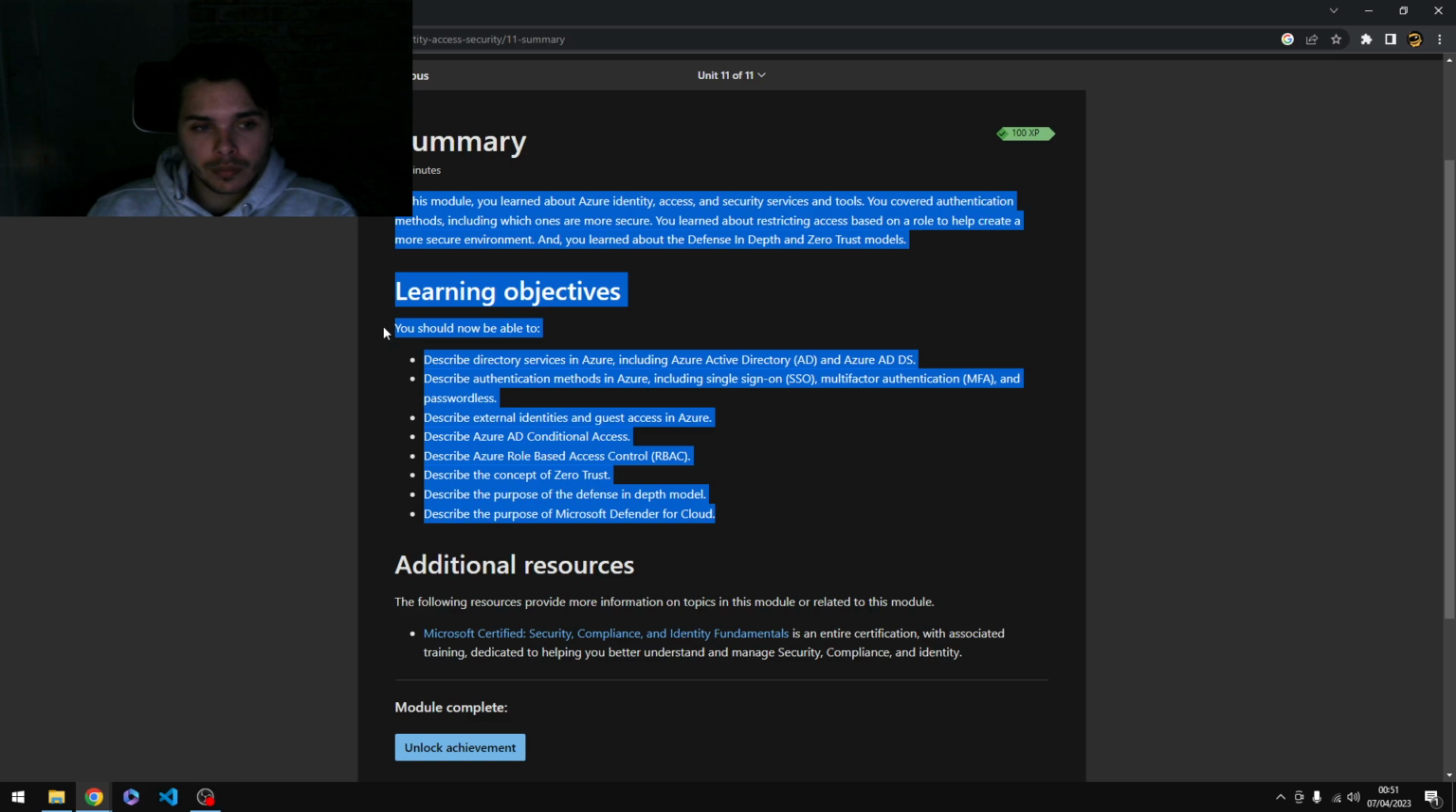Describe the concept of zero trust. Describe the purpose of the defense in depth model. Describe the purpose of Microsoft Defender for Cloud.